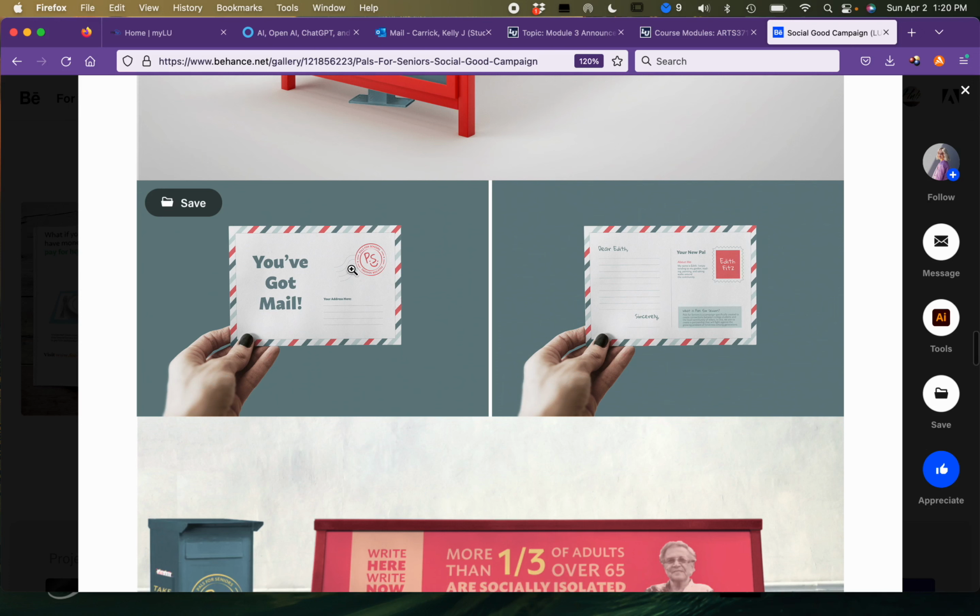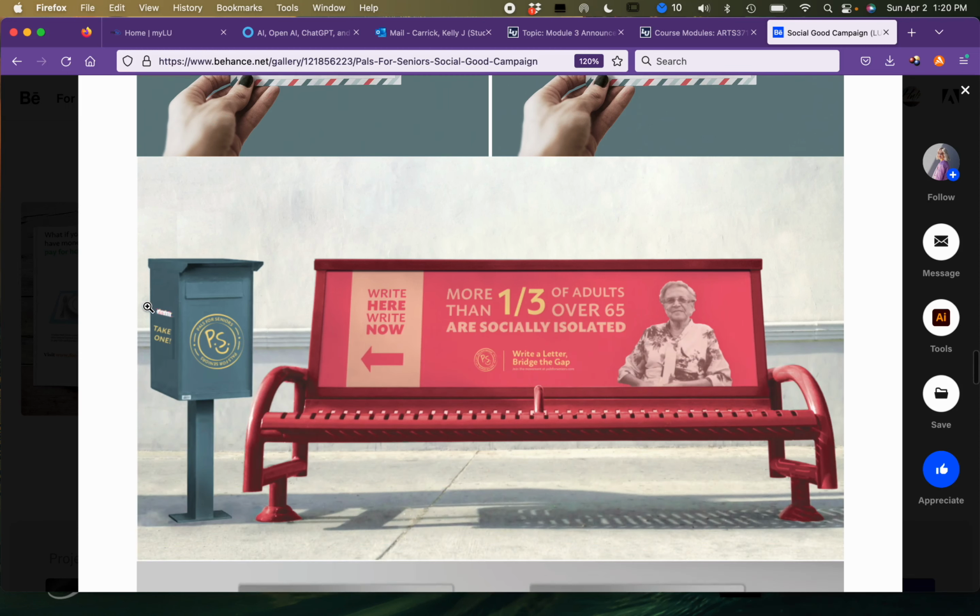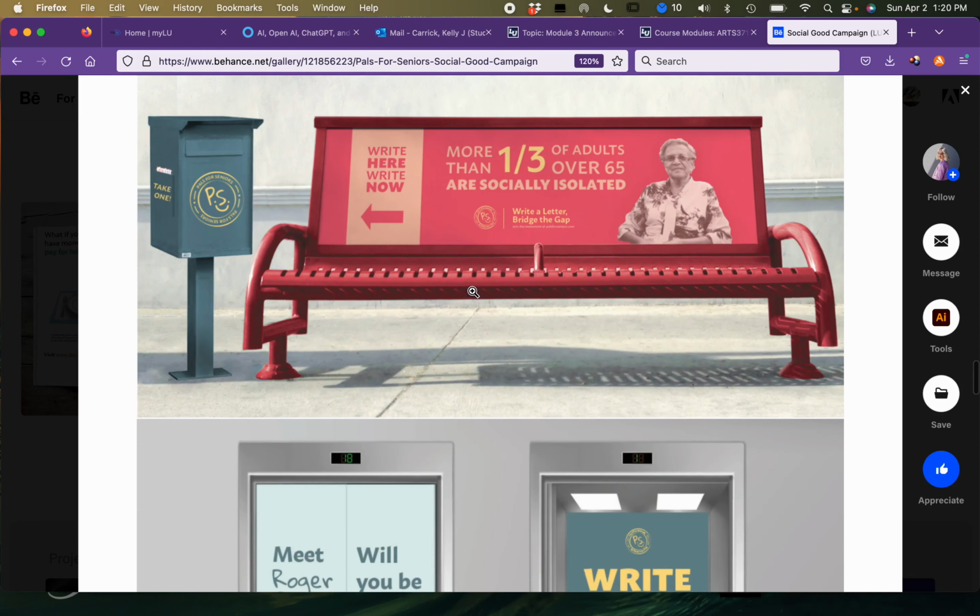And then part of this, I believe, was like a pre-sorted mail type situation. So you could sign up to be a pen pal, and they would send you the kit. All you would have to do is write it, which is super awesome. You didn't even have to pay for postage or anything like that. And then this would be a bus stop. So a little wrap for the bus stop.